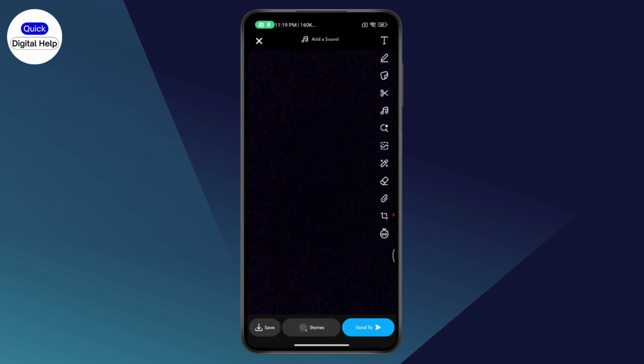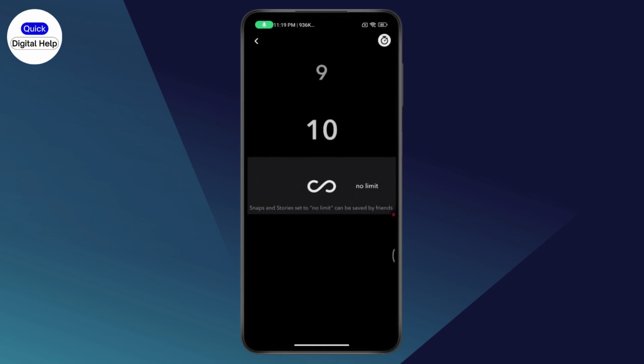After that, take a snap. Now, once you have made the snap, just press the timer option. So go with the timer limit. And as you can see that if you've selected no limit, then the other person will be able to have an option of save in chat.